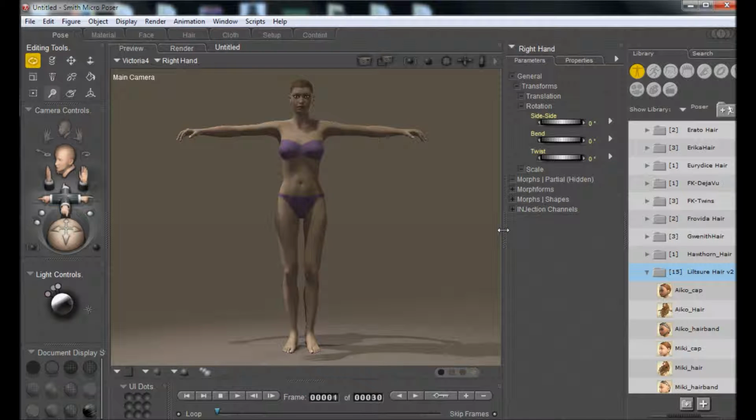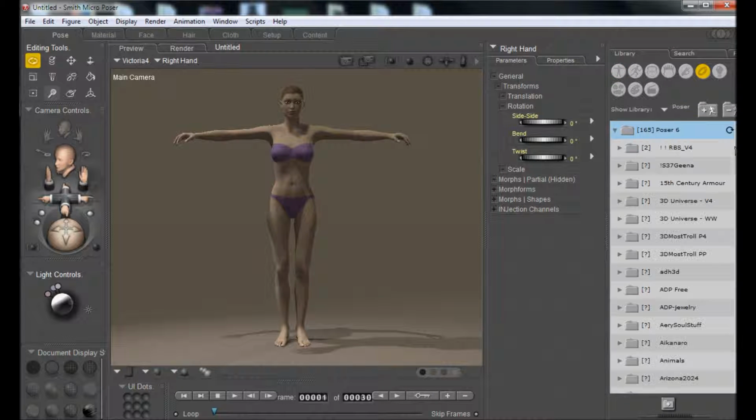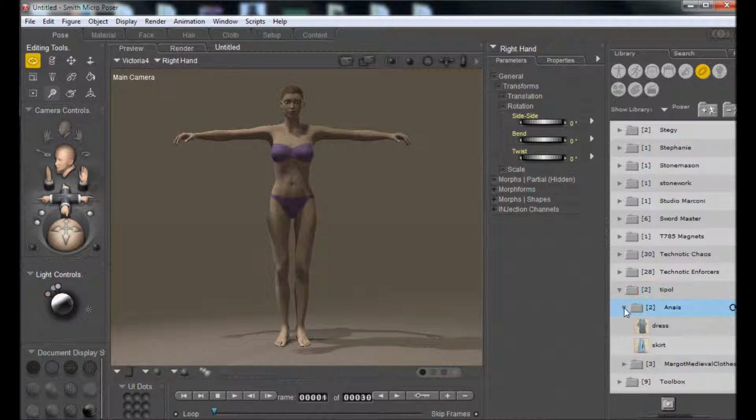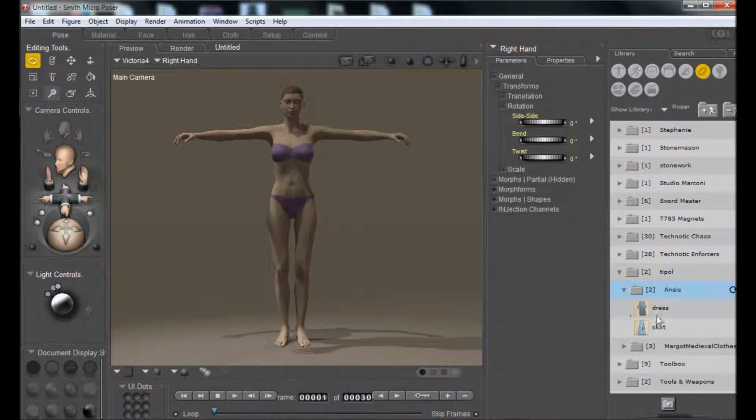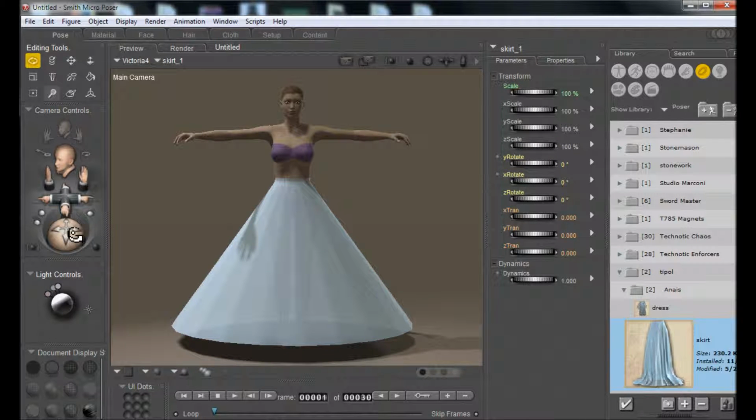I have that one somewhere in my library. Let's see if I can find it. I believe I have it under Tip Hall. Here we go. And this one's actually a 2-part. So I'm going to start with the under part, which is a skirt. And you see it fits right on her right there.